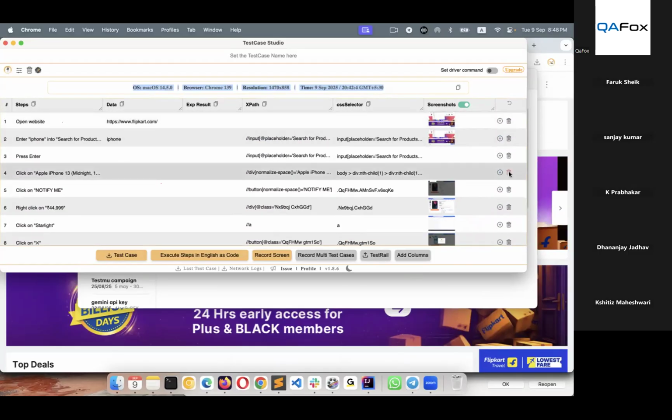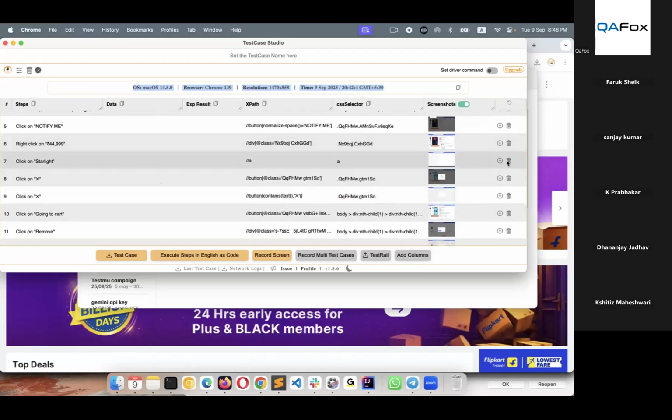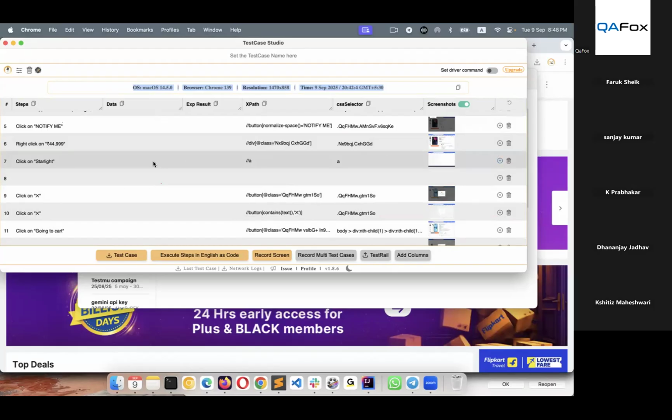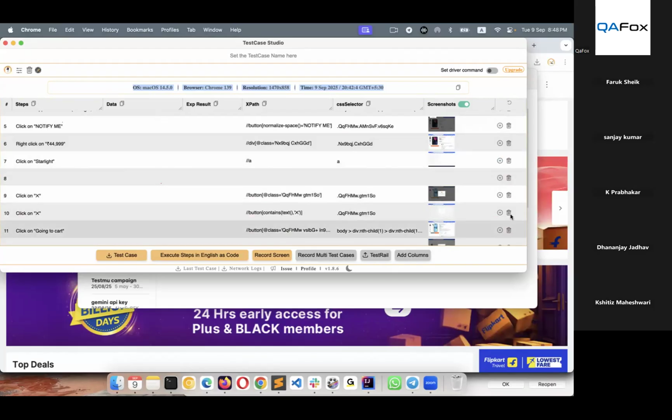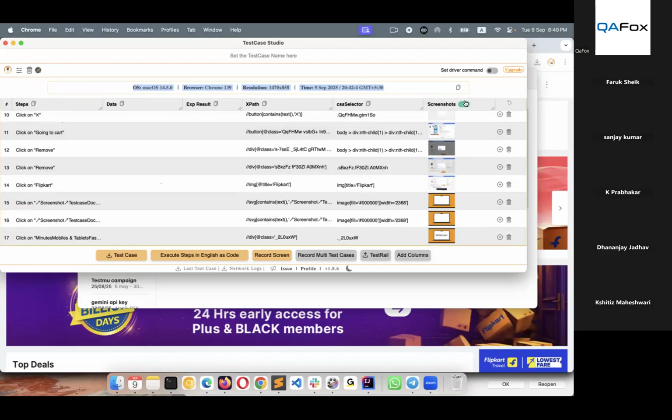If you want to delete any step, you can delete any step in between. If some step got added by mistake, you can delete that. If you want to add any step in between, you can click on the plus icon and add the step here. You can do a lot of things. If you don't want the screenshot for each and every step, you keep it off, then it will not take the screenshot. Whenever you want, you can turn it on.